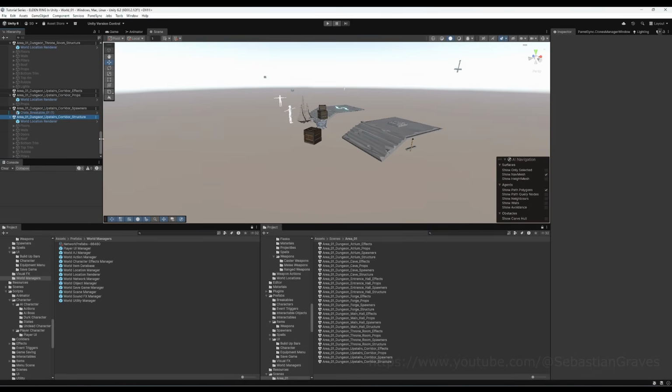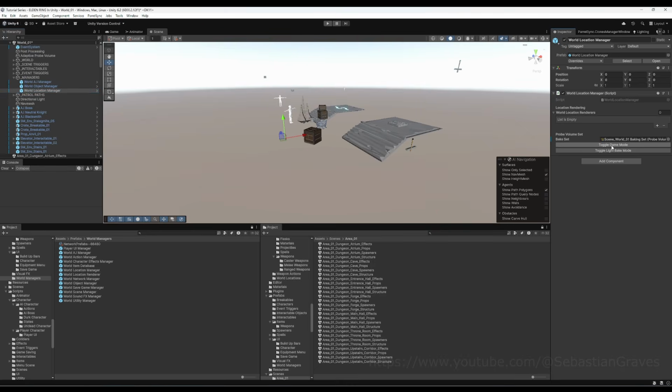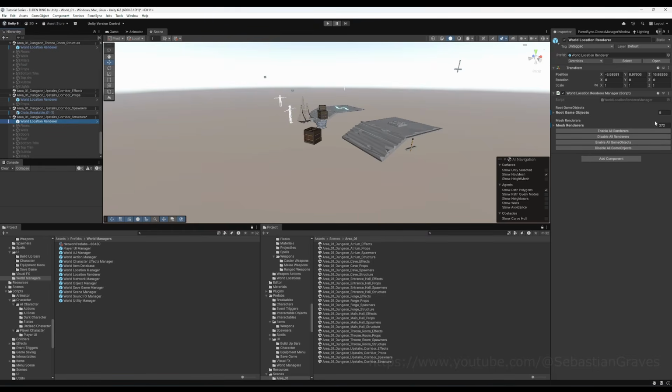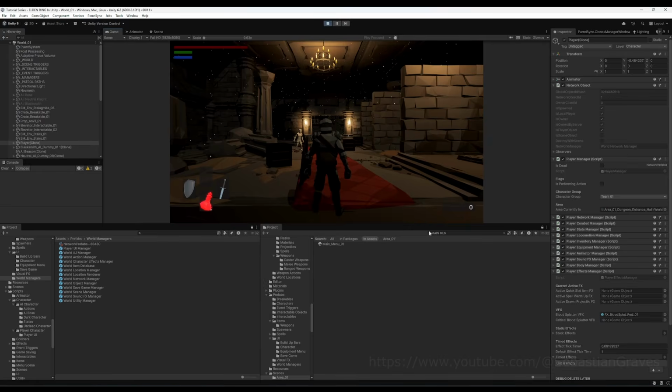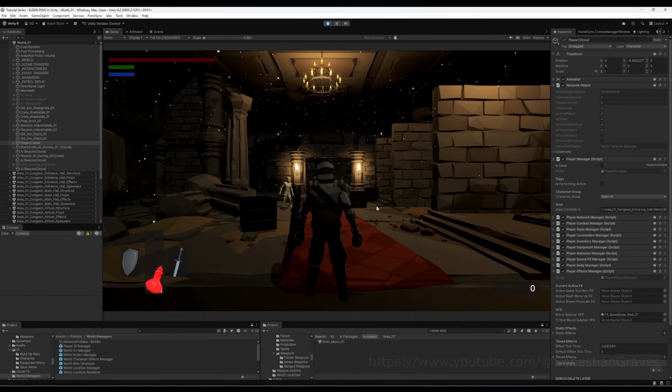Now if I go up to my world location manager, and I click toggle game mode, that will find all the renders and game objects. If I come back here and click it, you can see there's a star there showing that the scene needs to be saved, so I can save it now. And now if I click it, you can see it has root game objects and mesh renders. Now if I go back to my game, boom, there it is, working all nice.